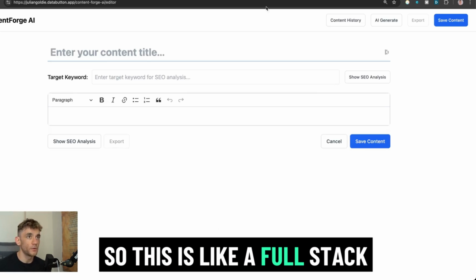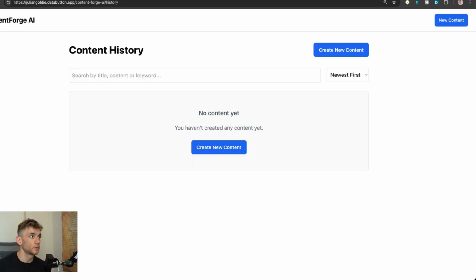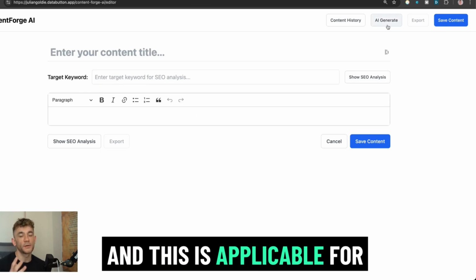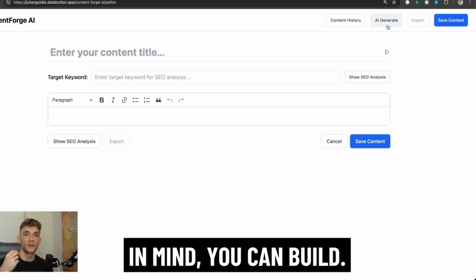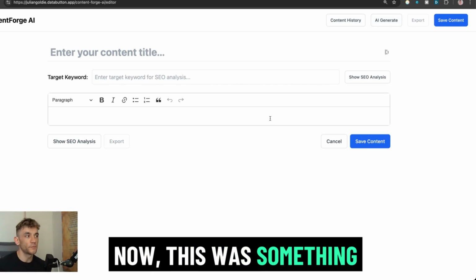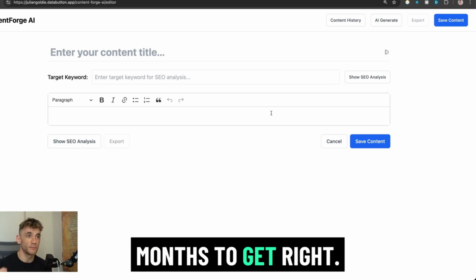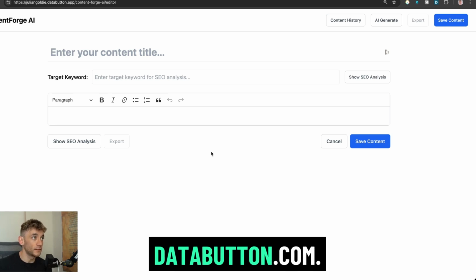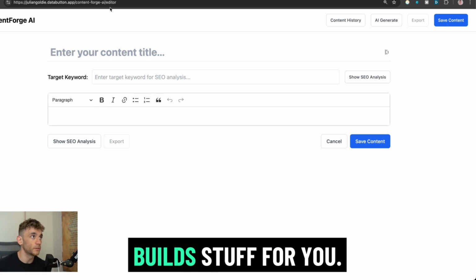So this is like a full stack AI content generator. Now there's a history section, so you can see what content you've created previously. And this is applicable for any niche, any industry. So whatever app you have in mind, you can build. Now, this is something that would normally take coders like maybe 6 months, 12 months to get right. We just built it in like a few minutes using databutton.com. So it's pretty crazy stuff, like an AI agent that just goes off and builds stuff for you.